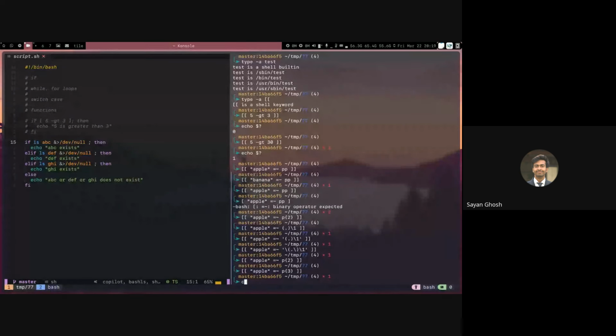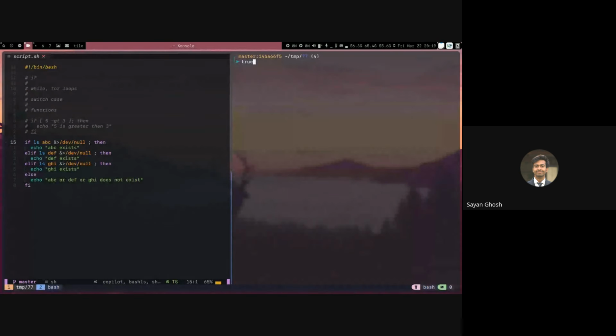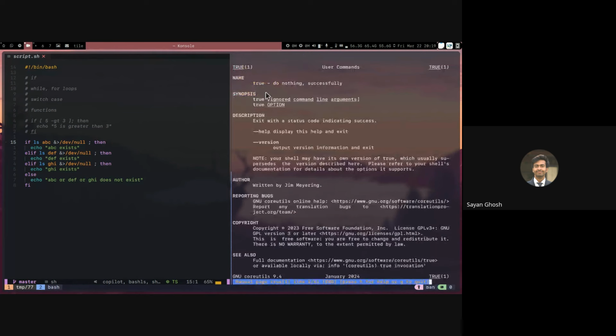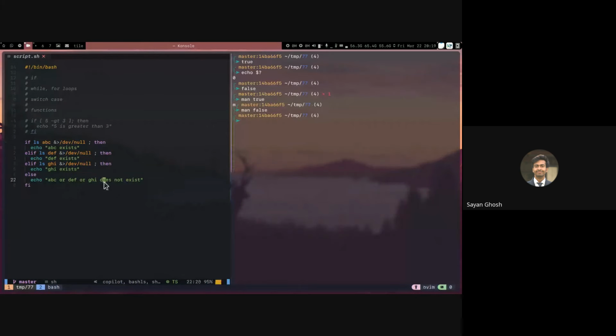There are also two commands called true and false. If you run true, this is a command which always returns an exit code of 0. And if you run false, it will always return an exit code of 1. You can see the man page also. True will do nothing successfully, and false will do nothing unsuccessfully. This is useful if you quickly want to create an infinite loop.